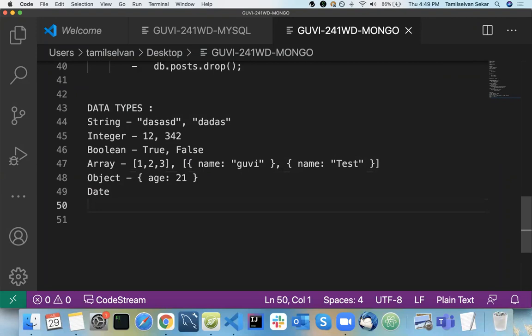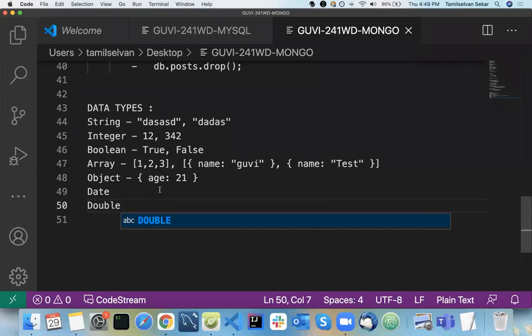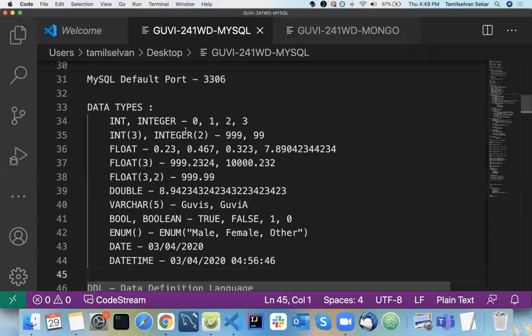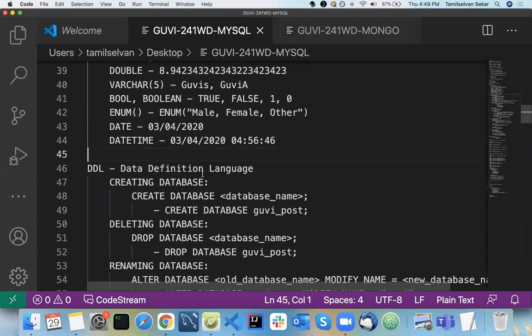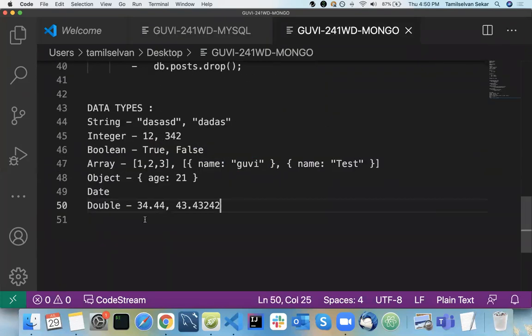What else? Any other things? Yeah, so you can store your double. Double is nothing but, I told you, right? Point digits, floating types, like 34.45, or something like 43 point something. There is nothing called float here. I told you float, right? Floating data type is for this, and if you have many digits, you go to double. But here everything is double. Whatever the point comes, it is going to be a double type.